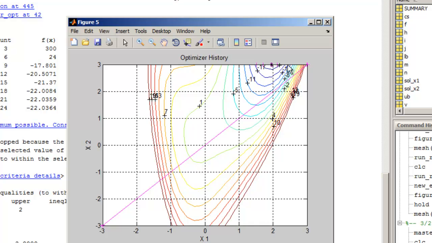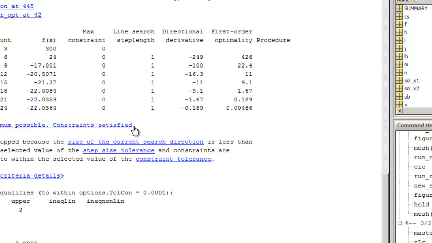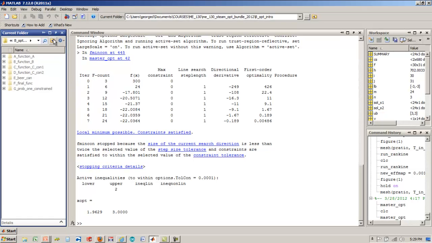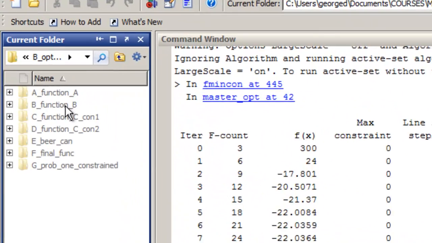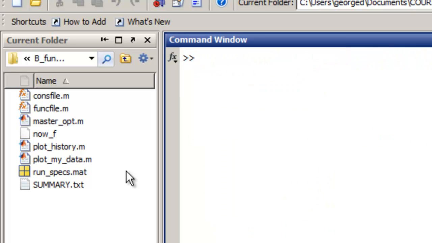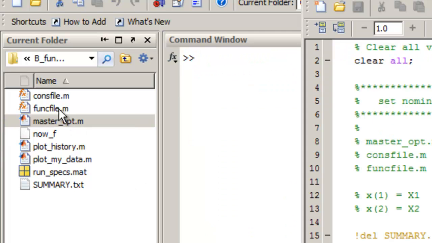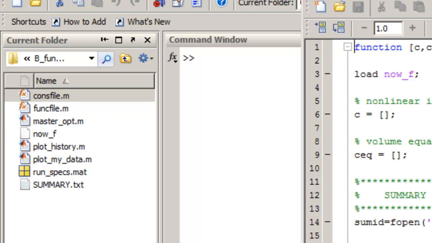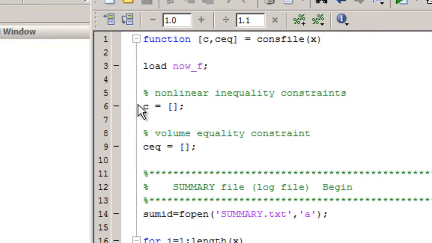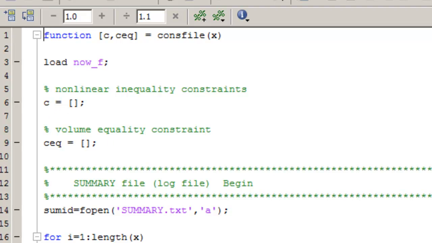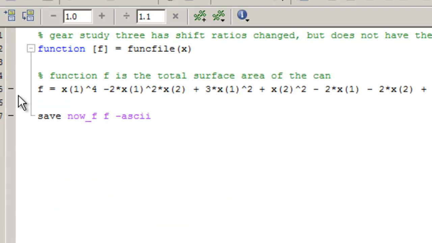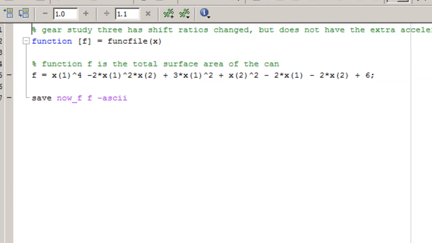There are many times when this is not the case, where your optimizer gets caught in local minima and not global minima. And what I want to do is take a look at those cases right now. Let's go into function B. I'm going to now clear the console. I'm going to open master opt, func file, and cons file. The constraint file, we see there are no inequality or equality constraints, same as always. The function file has some function here. I can't visualize what it is immediately.